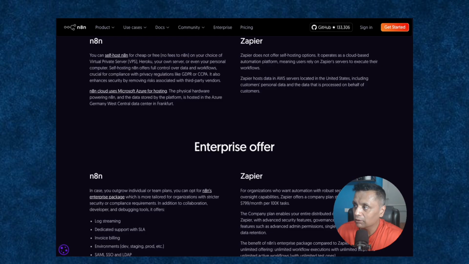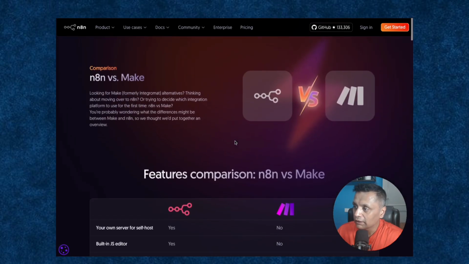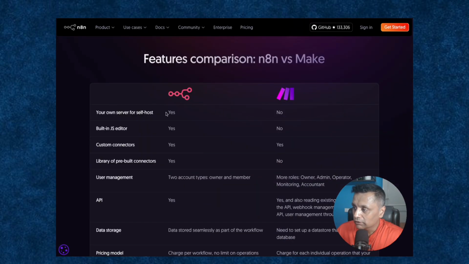Now let's have a look at the differences between N8N and Make. There are quite a few differences. I prefer to use N8N now for all my automation. Previously, I was using Make. I still use Make, but for different automation. So depending on the kind of automation, I switch between the two tools.